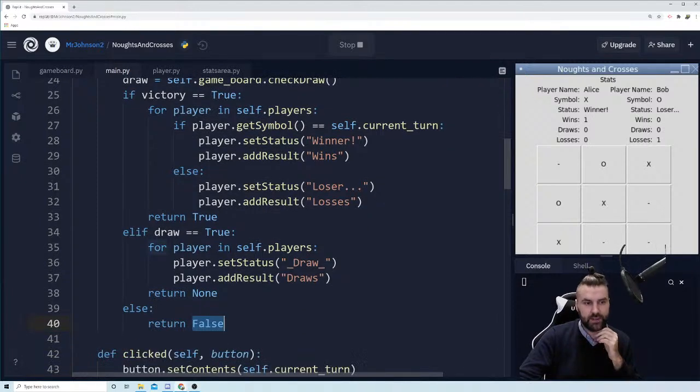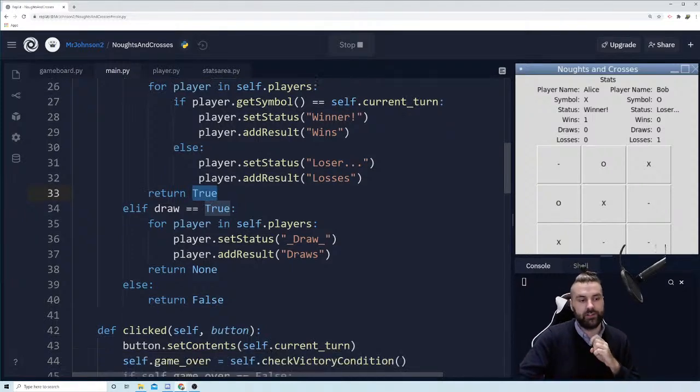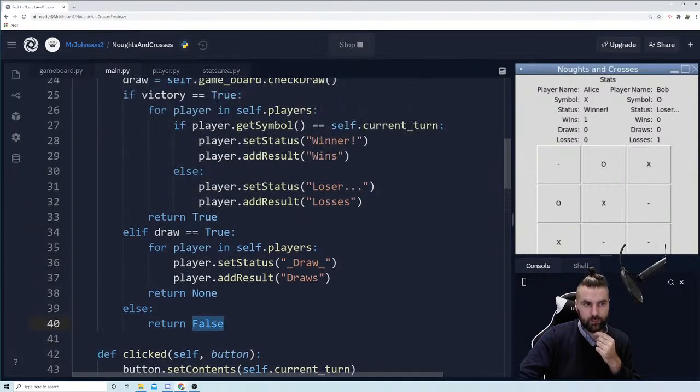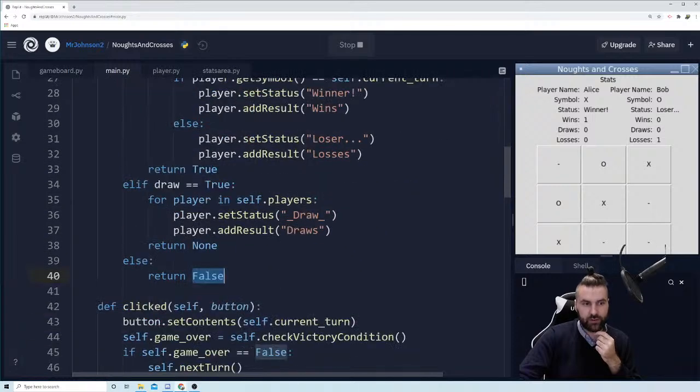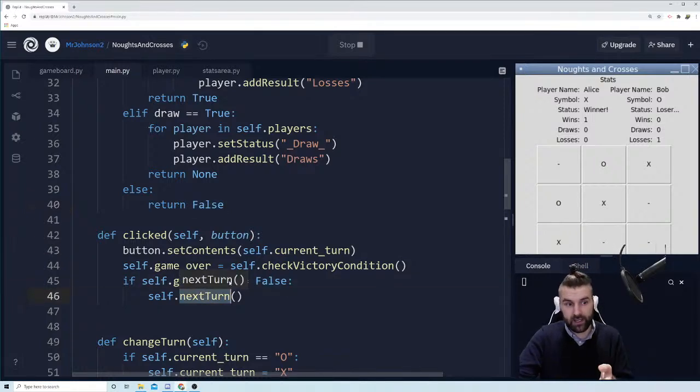So if it's a draw, we return none, which is different to true, because when we return true from get victory condition, let's have a look here. We can see that self.gameover is equal to self.check victory condition. Okay, so is the game over? False. It's not over because no one's won yet. There's no victory and there's no draw. Okay, if it's false, then we're going to have the next turn. We're going to keep playing.